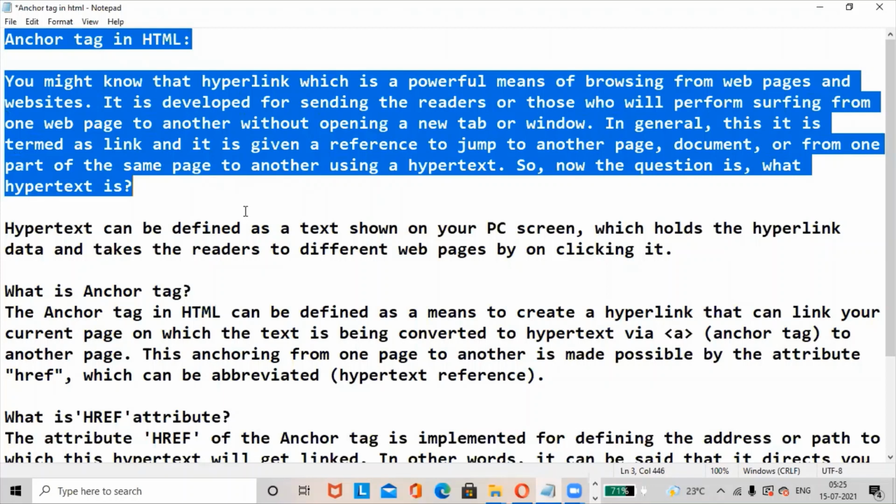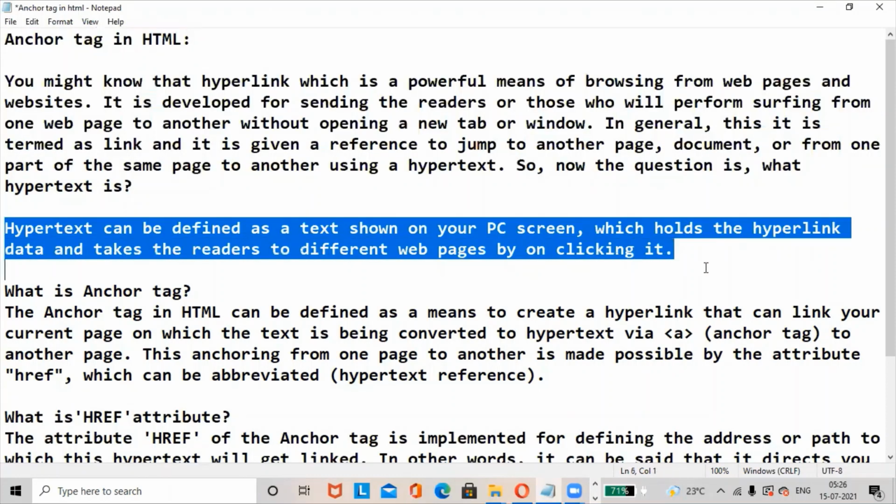It is given a reference to jump to another page, document, or from one part of the same page to another by using hypertext. Now the question is, what is hypertext? Hypertext can be defined as text shown on your PC screen which holds the hyperlink data and takes the reader to a different web page by clicking on it.